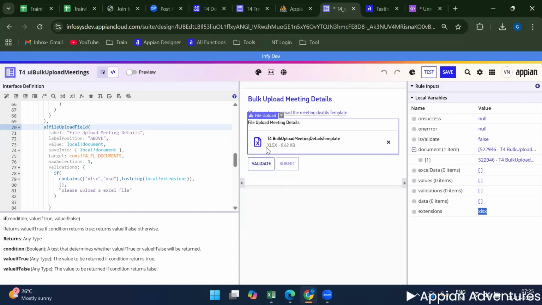See, Excel file as well we are allowing. We are not throwing any validations. See, validations are 0. Are you clear? Yeah. Can you explain what you have done here?